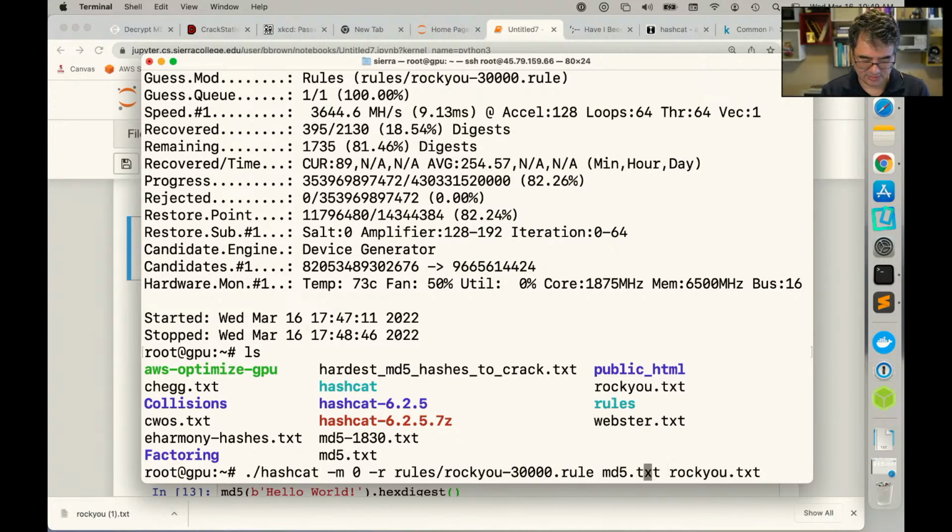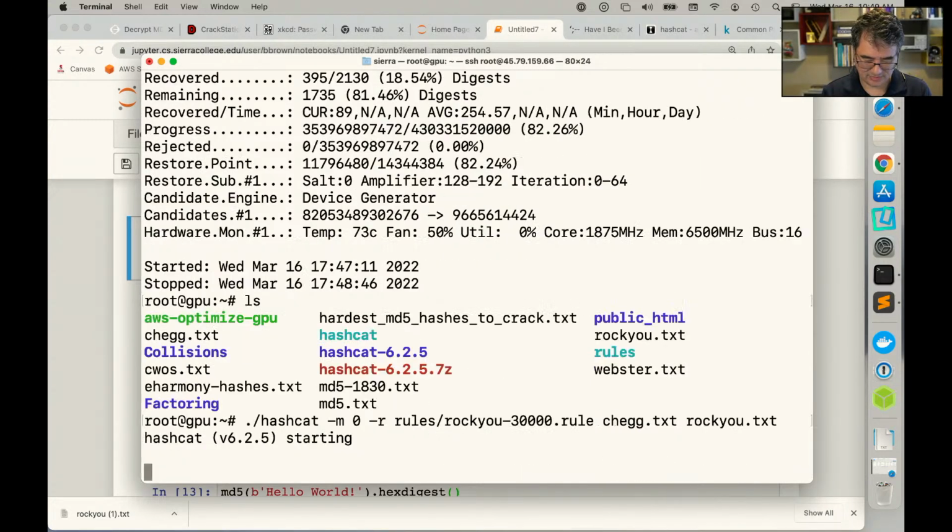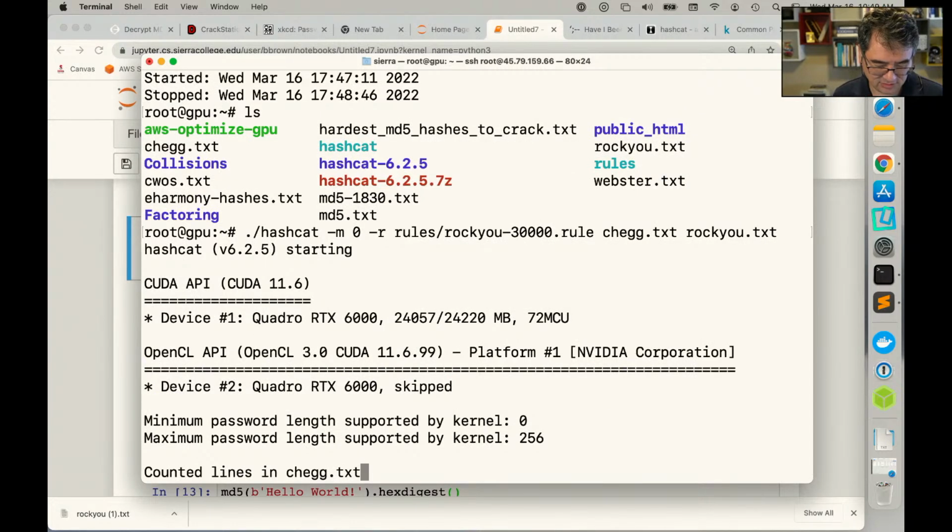Let's try doing that Chegg one. Now this file is huge. There are millions of entries in this one. So first thing it goes through is it runs through the file. It does things like remove duplicates and maybe sort them so that they're kind of in alphabetical order. Makes it maybe easier to divide up the work.